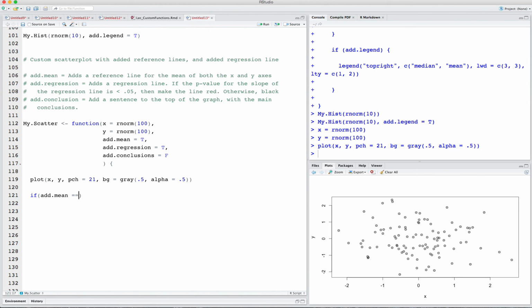So if add mean is true, then I need to add reference lines for the means. I can do that with abline h. So the horizontal line for y will be the mean of y, and I'll set the color as gray 0.5. And then I can add the line for the x-axis, so vertical of the mean of x. So wherever the mean should be, around here. Let's add another line in. What the heck, why not make the line type 2 for both of these. Okay, so now we've got the add mean function done.